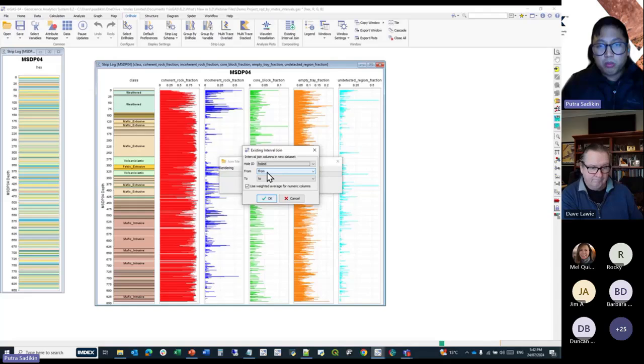When you join data from a different interval table, you want to nominate the hole ID and the depth from and depth to. By default, it uses a max overlap method for joining. But if you're merging numeric data against a table of existing numeric values, you have an option of using weighted average for numeric columns to calculate new interval values based on your interval length.